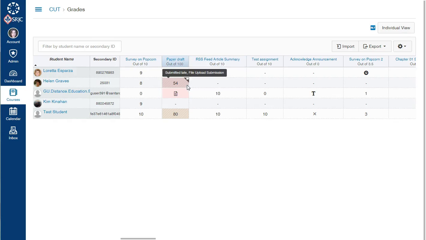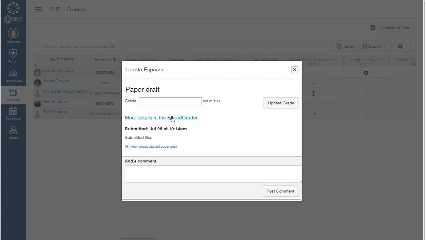As you can see, I've already graded this one, and this student resubmitted. The pink coloring of these cells indicates that the assignment was submitted late. Let's start here. Click in the corner of the cell, and we'll go to More Details in the SpeedGrader.